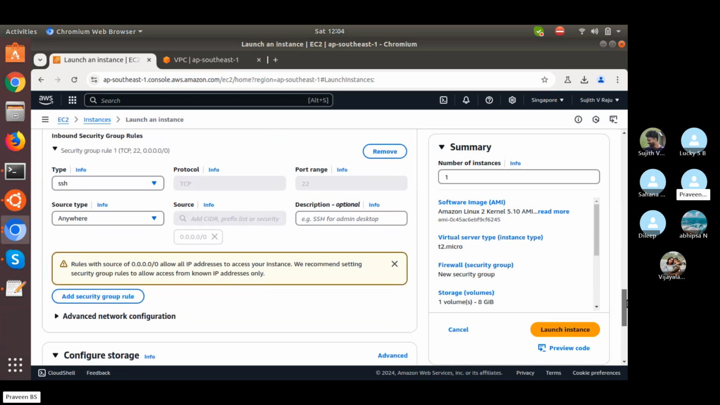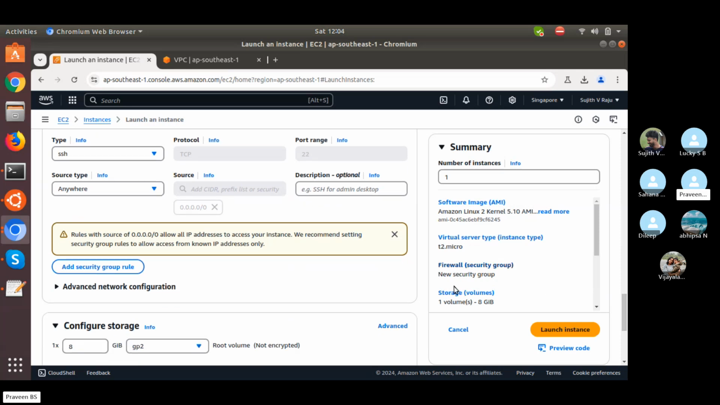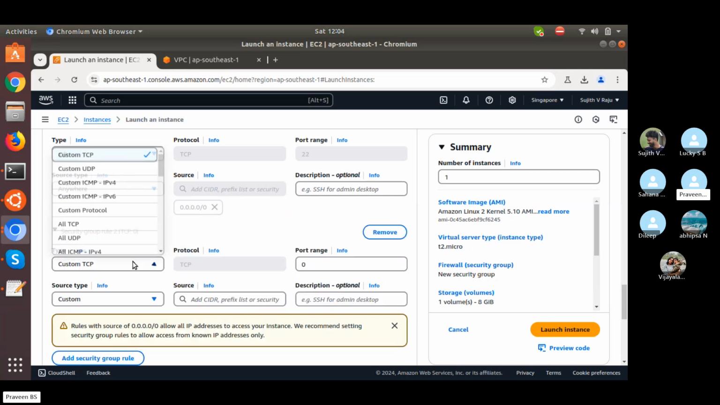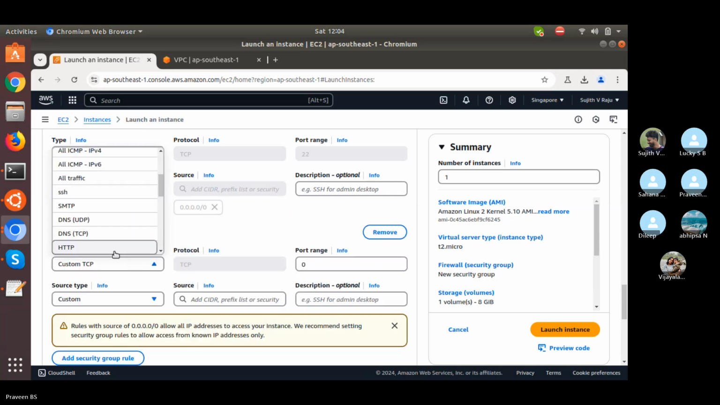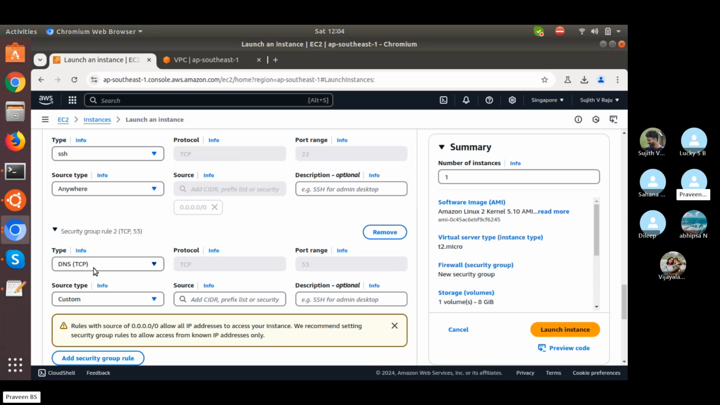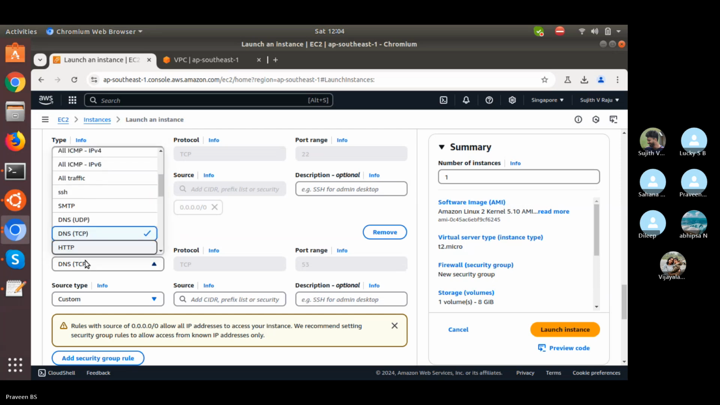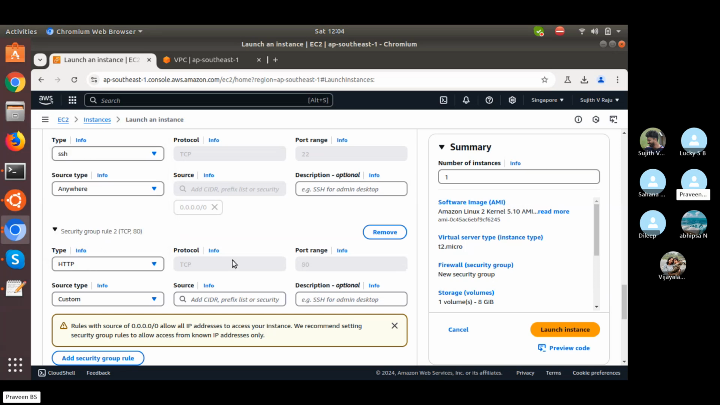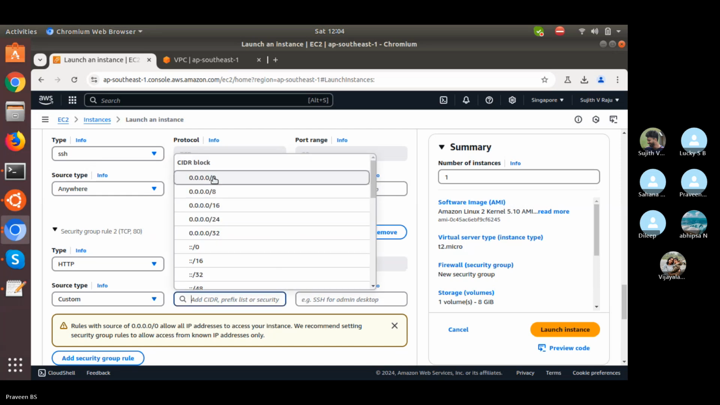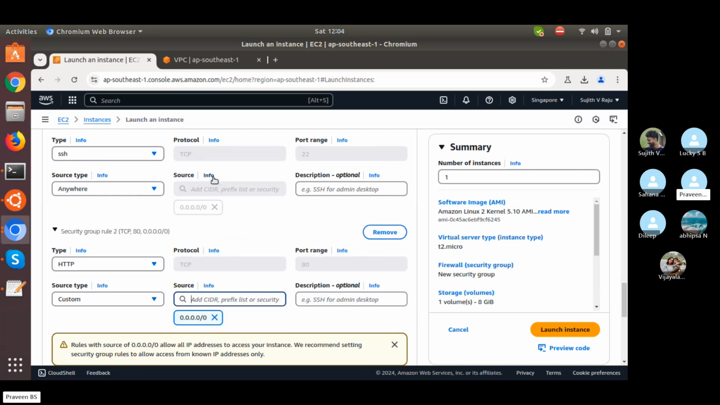Yes, sir. Security group rule, port 22 is already allowed for SSH. Next, click on add security group rule. Here you select HTTP. Select HTTP, sorry, HTTP. Custom source only. In source you give 0.0.0.0/0.